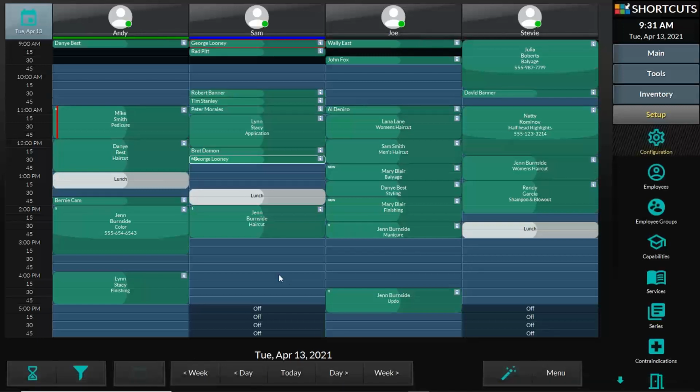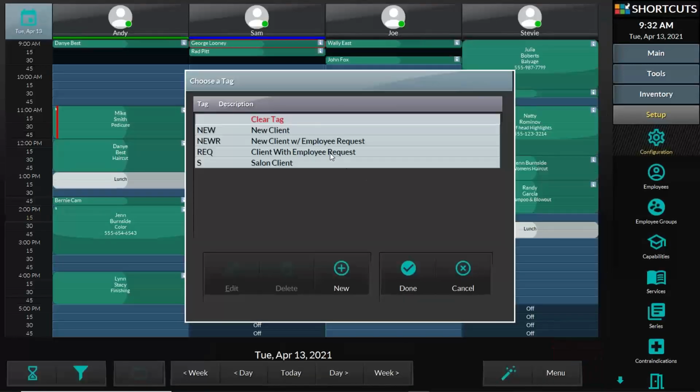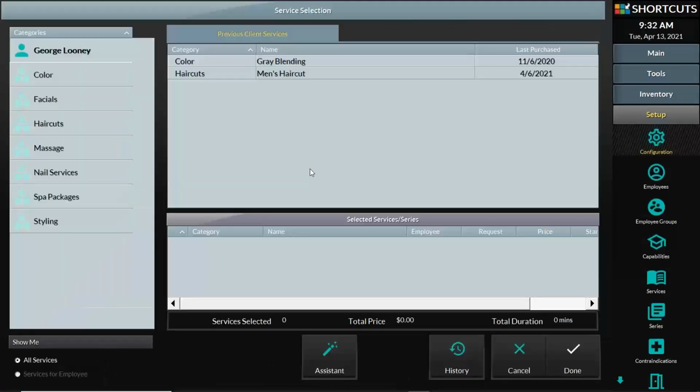Now, before I go back to the presentation, one other thing. So let's say your book was completely full and you didn't necessarily see an opening. If you're using the new build of Shortcuts 8.1 and you actually click on the time on the left side of the screen, Shortcuts will allow you to search for a customer. It will allow you to choose a service. And if any employee has an opening during that specific time, Shortcuts will actually try to find it for you.